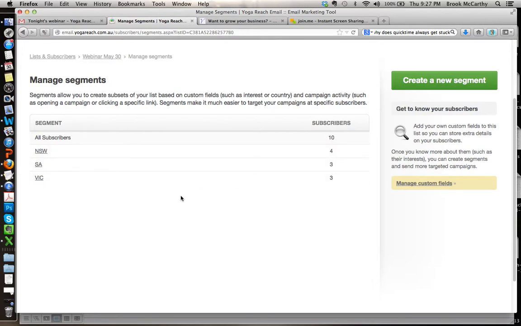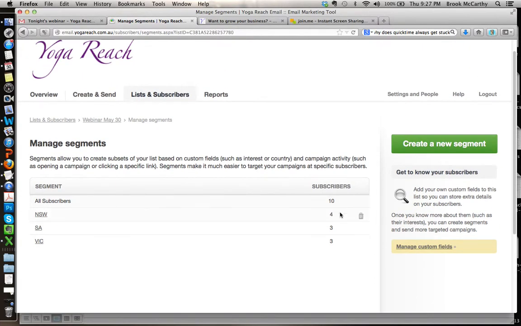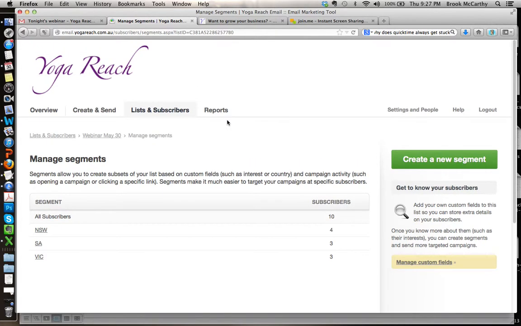So 4, 3, 3. And the other thing too is you can trash these segments, and you're not actually trashing an email address. You're only trashing a segment. So don't get too hung up on that. You can store all kinds of information against an email address, and then you could segment accordingly, and you could segment according to multiple things. So they need to be in New South Wales, and they need to have paid, and they need to be registered by such and such a date or whatever. And you can segment a small number of highly targeted people in that way.